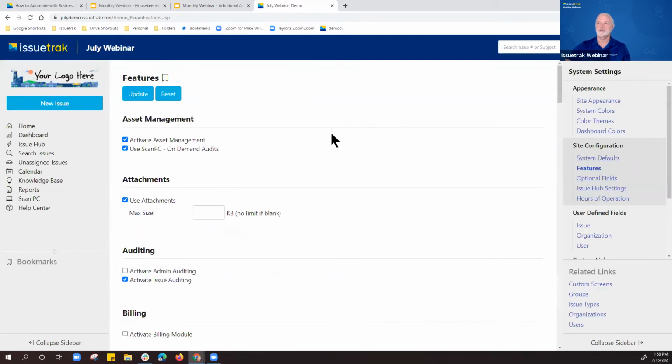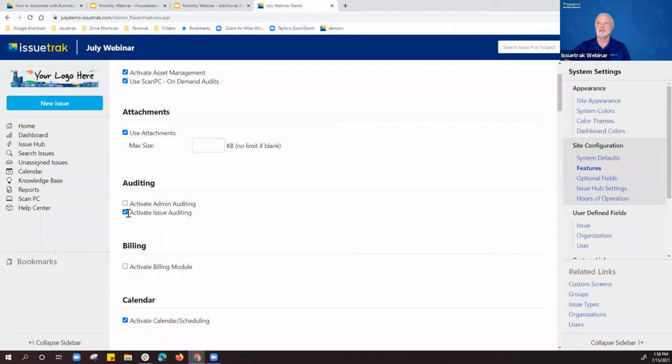When you go to the features page, you'll have an auditing section, and here you see the check boxes for how you enable the issue auditing. The admin auditing is enabled here, but you have to provide a system administrator password in order to enable it. So those are the two places that you do.